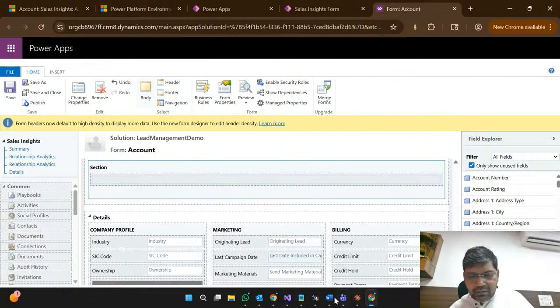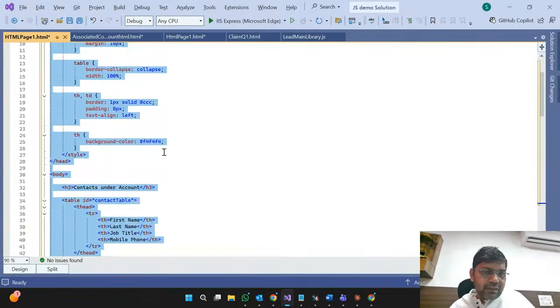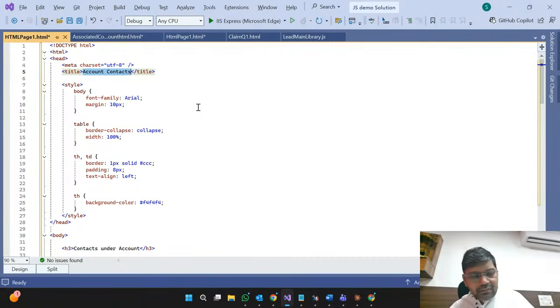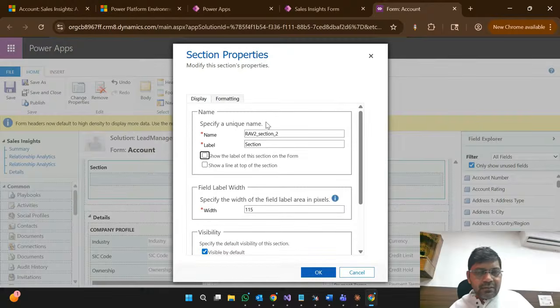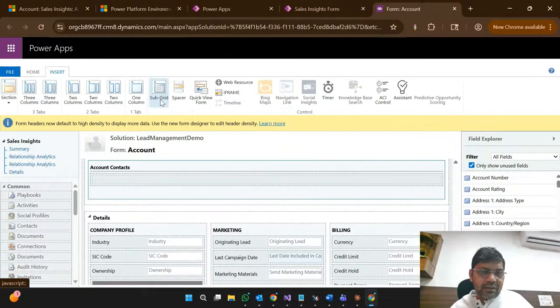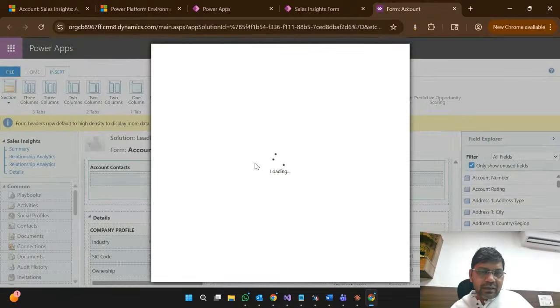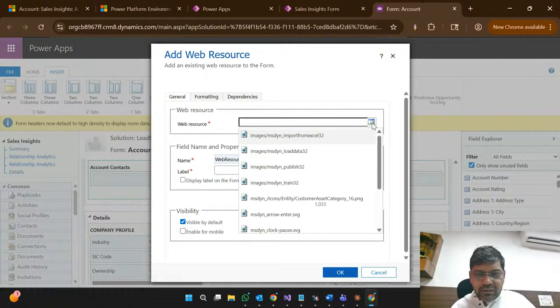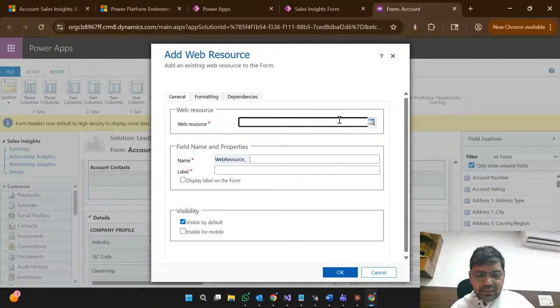Associated contact. You know how to create a section, right? Account contacts. This is the section name, and I want to showcase this section in the form. I also want to showcase the add line. Now I want to add a subgrid here, not a subgrid but a web resource. Which web resource have we created? What is the name of the account web resource?